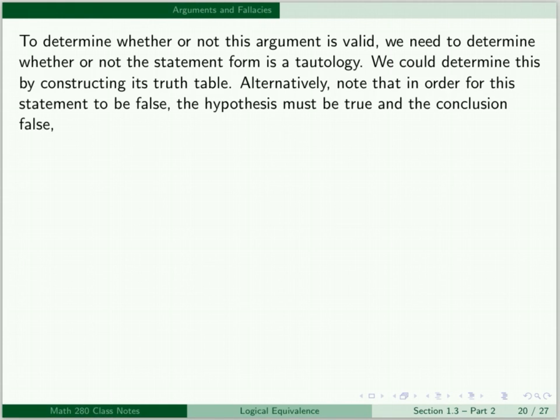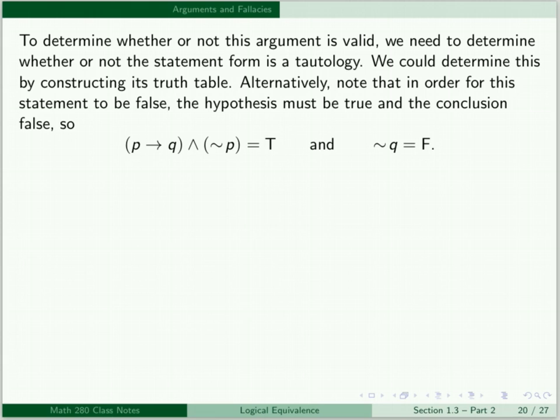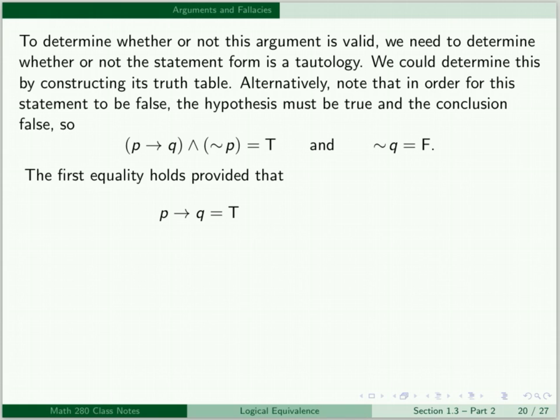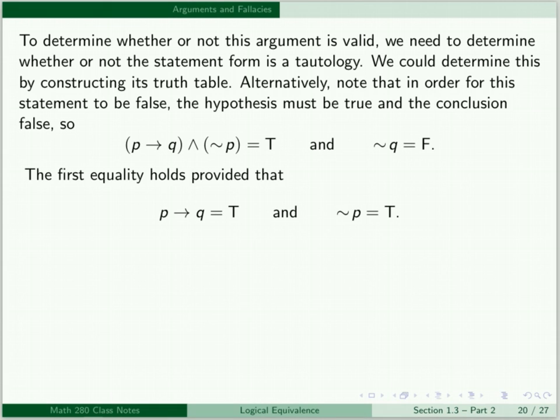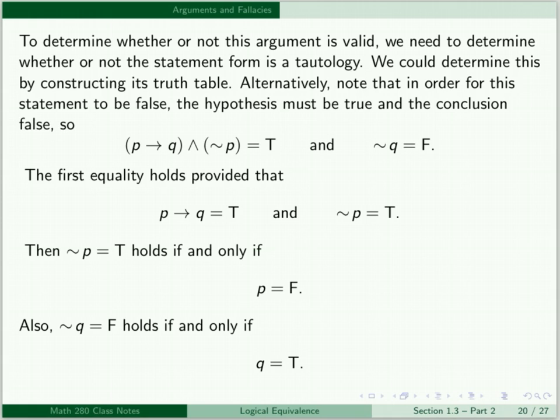Alternatively, note that in order for the statement to be false, the hypothesis must be true and the conclusion false. So the hypothesis, P implies Q and not P, is true, and the conclusion, not Q, is false. Now the first equality holds provided that P implies Q is true and not P is true. Then not P is true holds if and only if P is false. Also, not Q is false holds if and only if Q is true. So in order for the statement to be false, we need to have P to be false and Q to be true.